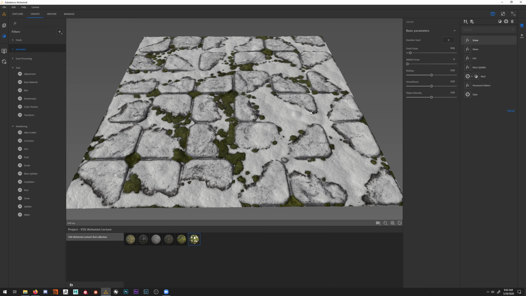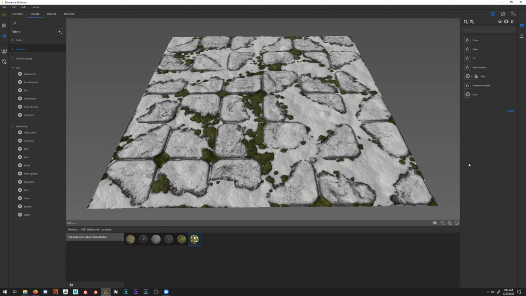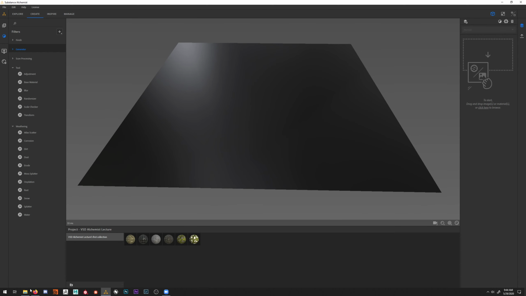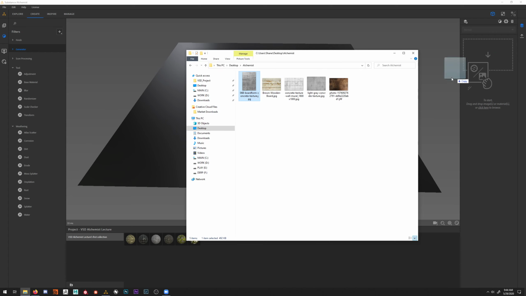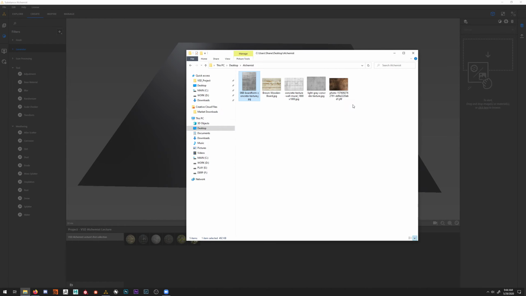So let's go ahead and clear this material. We're just going to do a new material here. Again, we didn't lose any of this information. We can always go back. We can load that in there. You can see it's there, right? All right, so what I'm going to do is take this image and drag and drop it right here. And it's going to give me a prompt. Now I can go straight to bitmap to material. It's going to generate a material based off the information I give it. But you notice the image I was bringing in isn't exactly square.